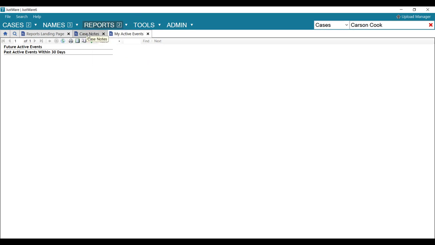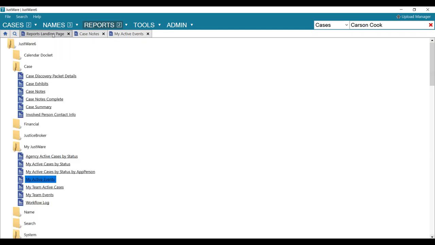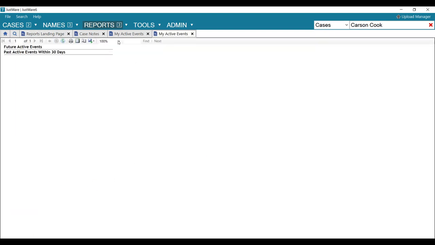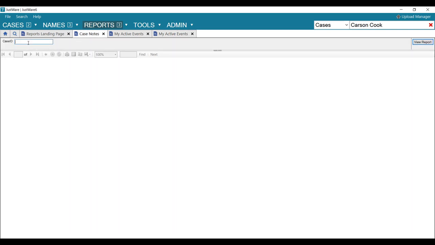One small difference between the reports tabs and the case and name records tabs is I can open the same report multiple times. So I opened the My Active Events already. If I click on this again, it will not take me to the same tab, but it will open up another tab. And the reason for this is reports can be run in a multitude of different ways based upon parameter, right? So if I'm under case notes and I put in the case ID for the Vader case, and then I click View Report, and then I want to open up a case notes tab for the Homer Simpson case, I could do the exact same thing, and then we just have multiple tabs of the same report, but being run in different ways.